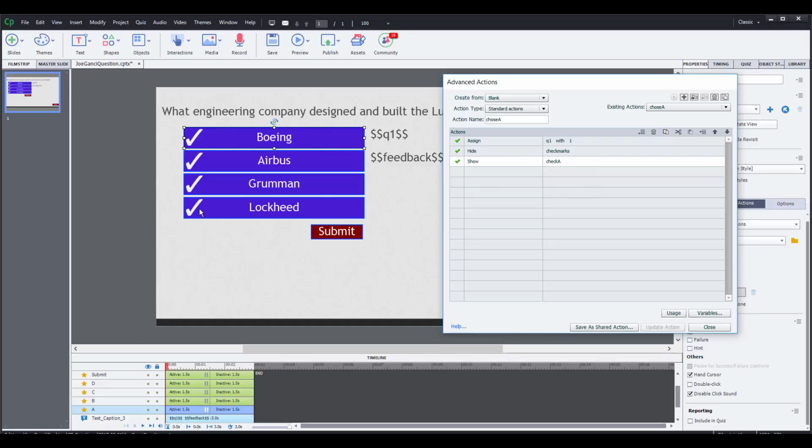Hide the check marks. These are all part of a group down here called check marks. And I'll show you that in just a sec. And then show the specific check A check mark. If I look at the other 3, you'll see that they're very similar. In fact, this is a really good example of something that could be turned into what's called a shared action, which is a topic for another session.